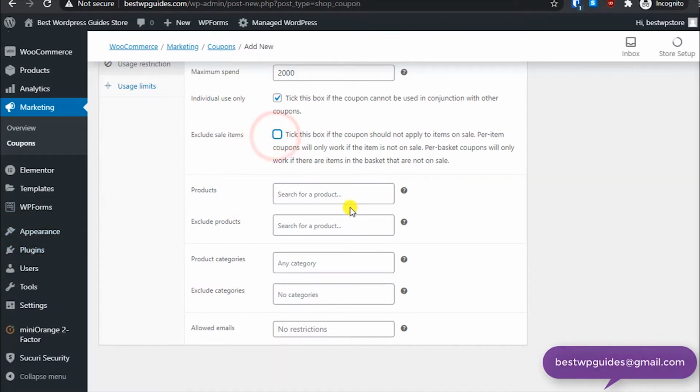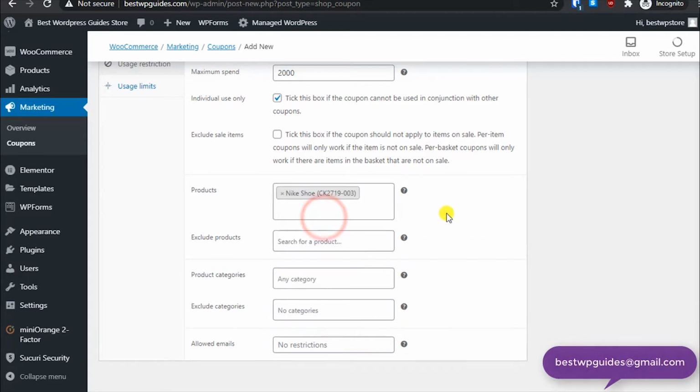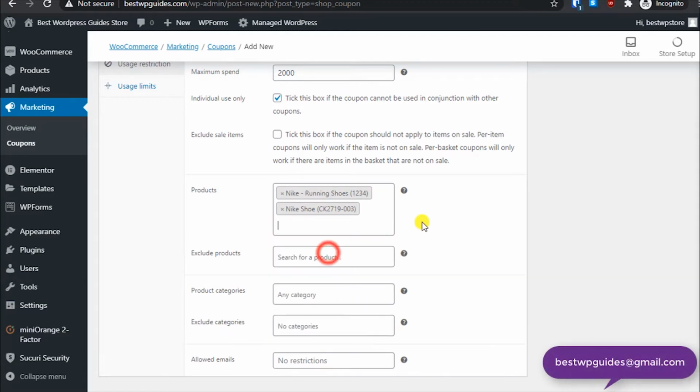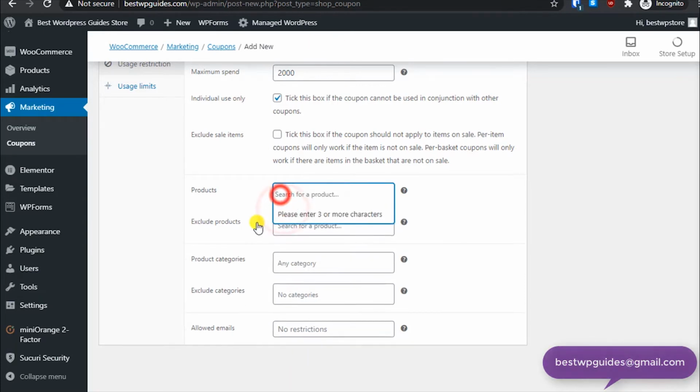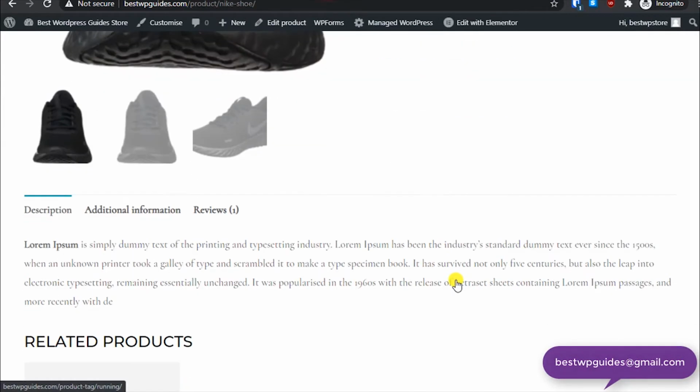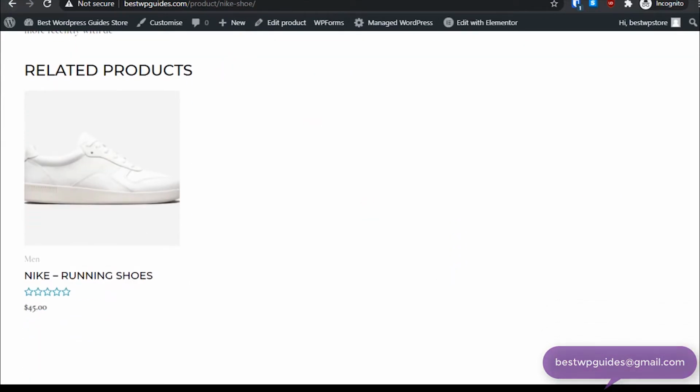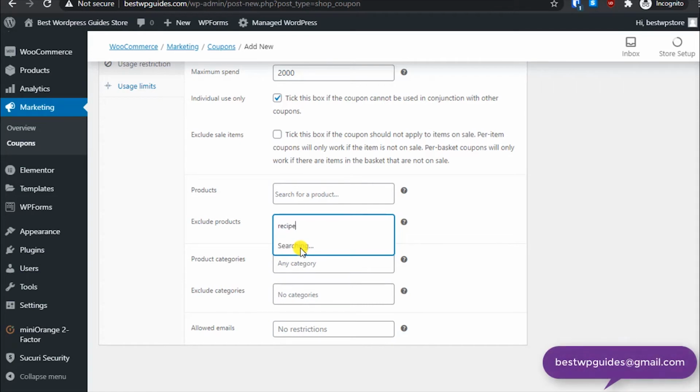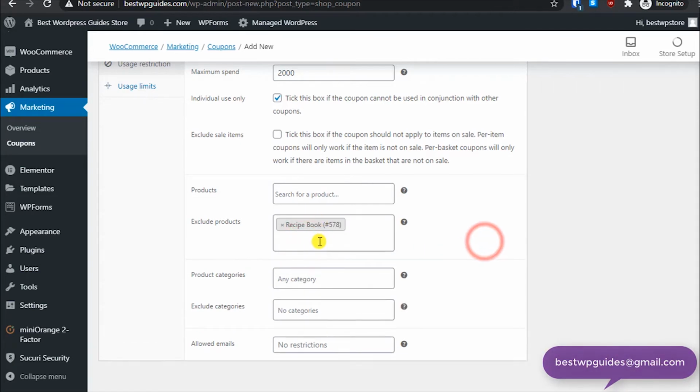But I will untick it, and then from here you can select on which products the coupon code will be valid. For example, we can select Nike shoe, and you can select multiple products. Now this coupon code will only work with these 2 products. And if you want to exclude some product, let's say we have a recipe book, we can select that, so now this coupon code will not work on this recipe book.